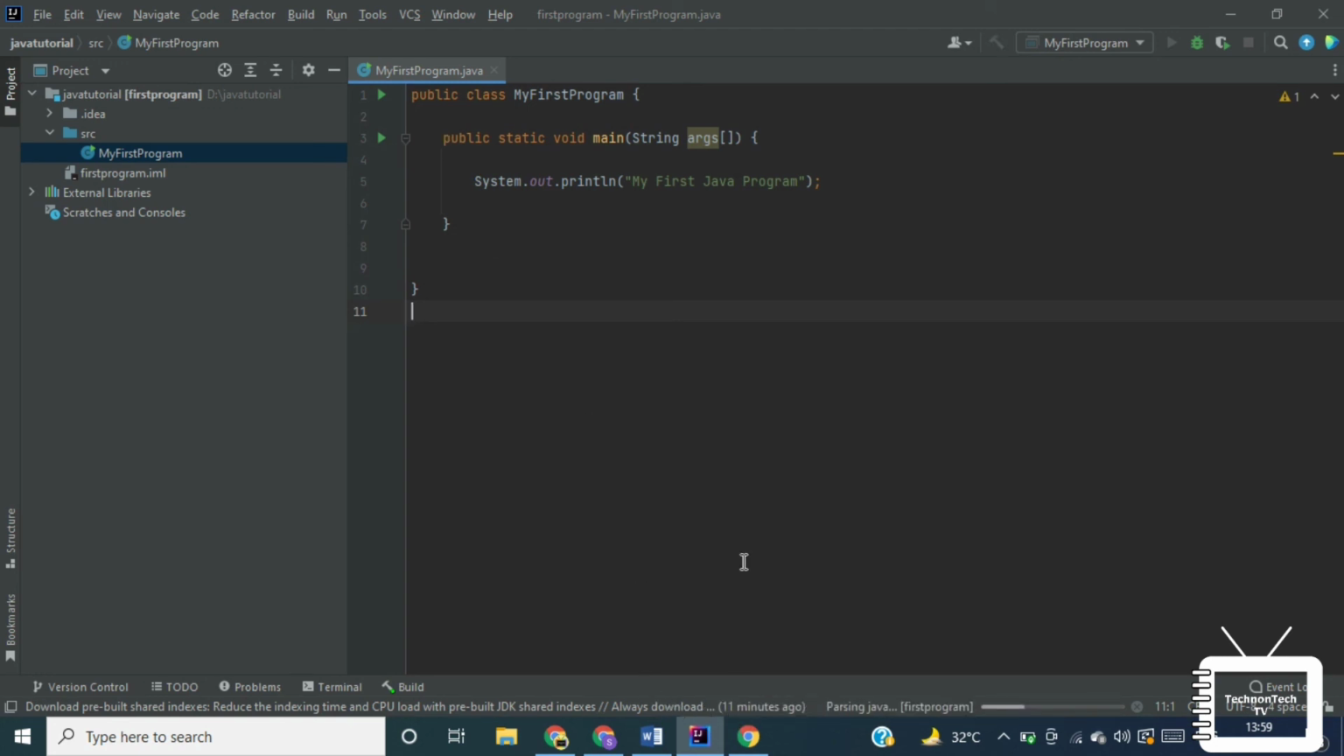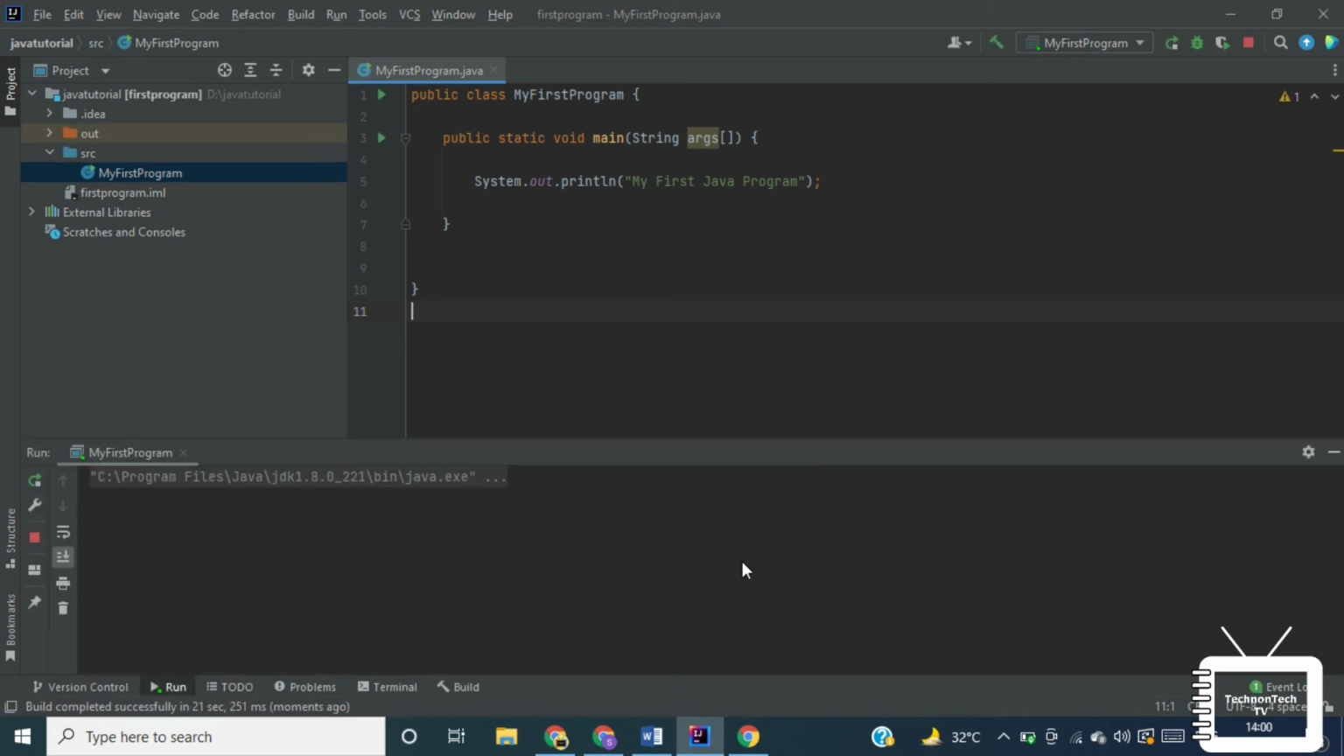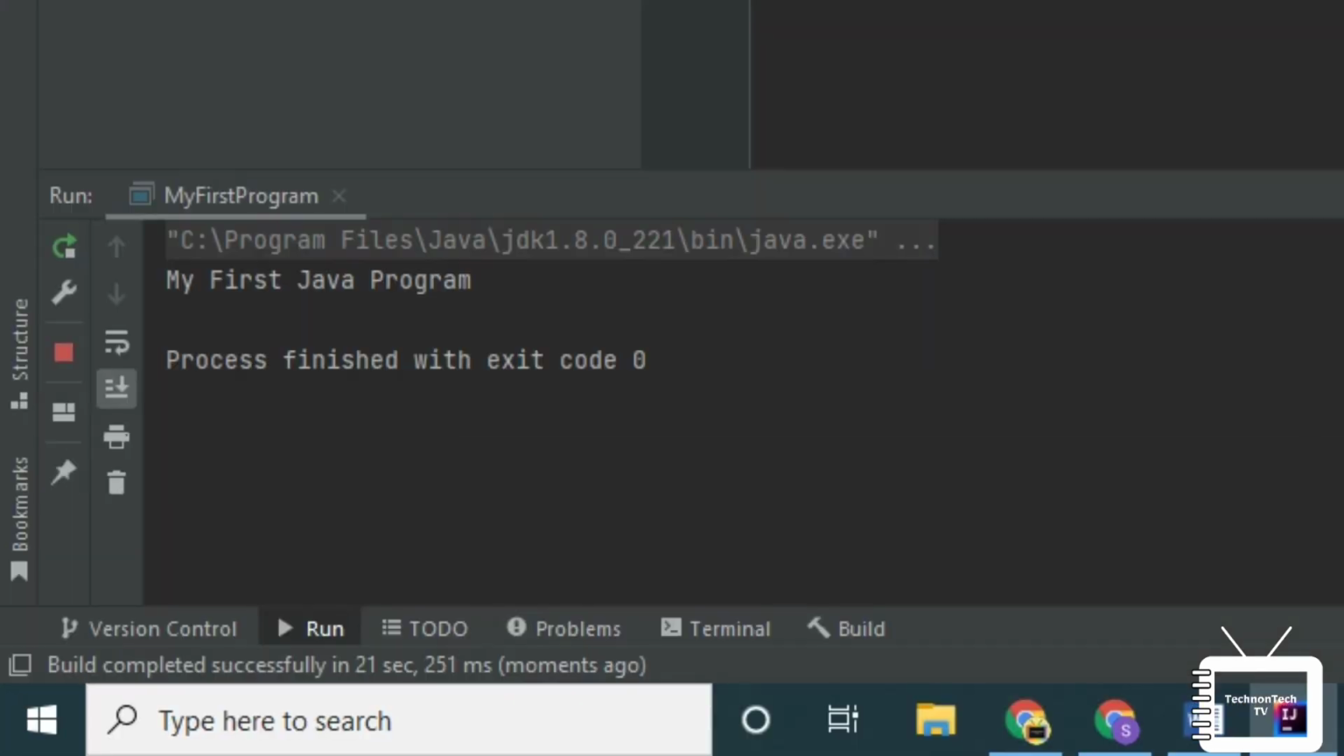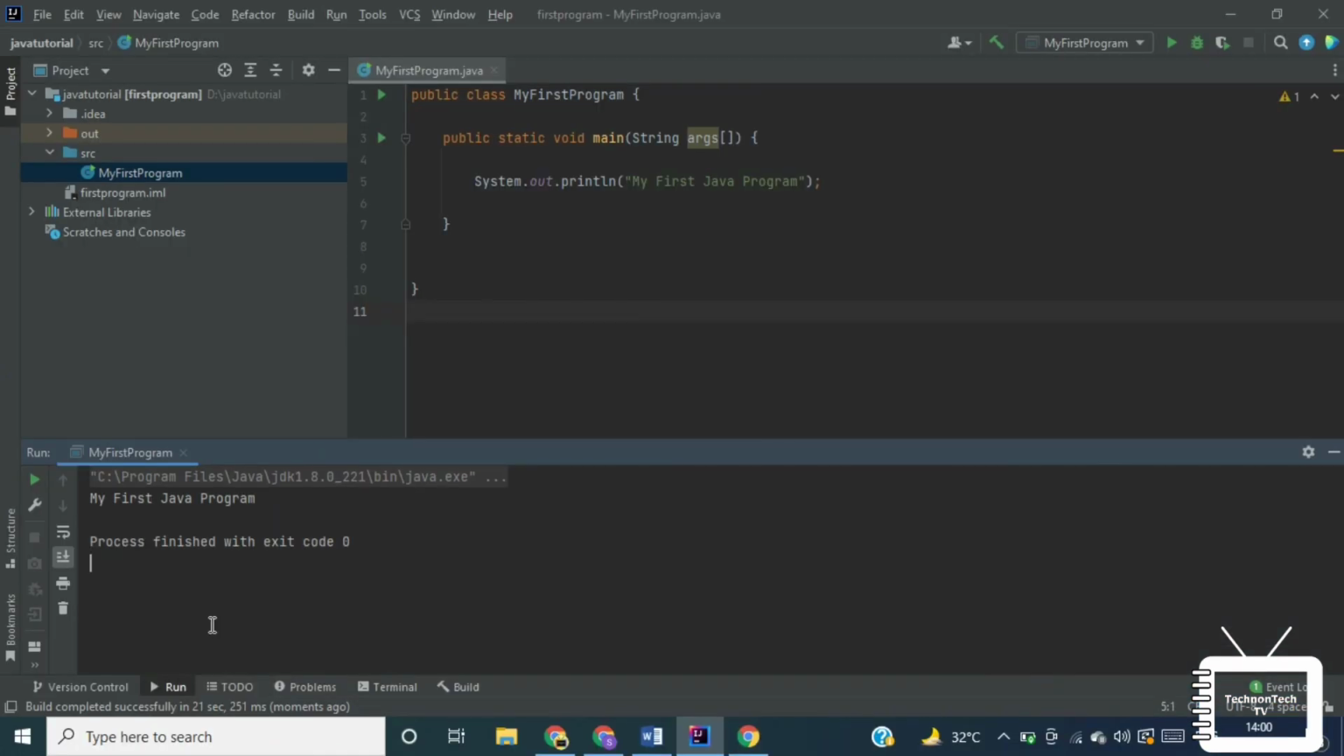Okay, the text we typed in should appear at the bottom of the screen, which shows the console output, and under that you can see the process finished with exit code 0, which means everything went well. So in the next lecture I will explain all the elements presented here.